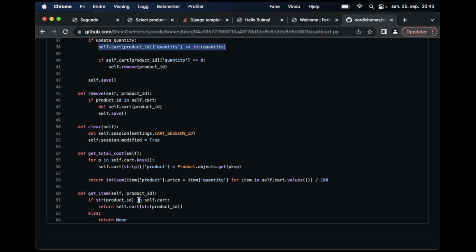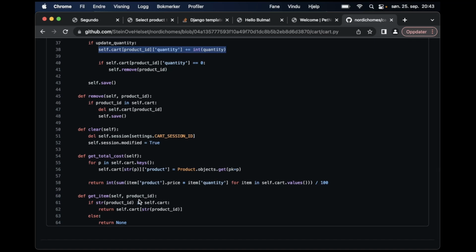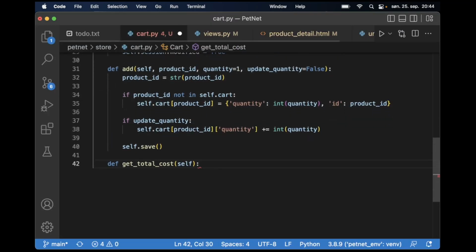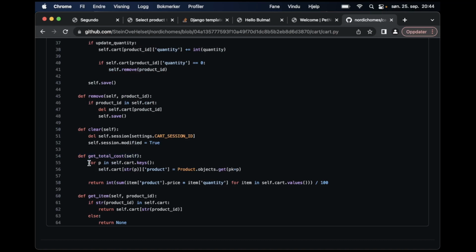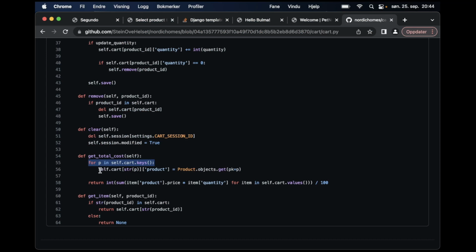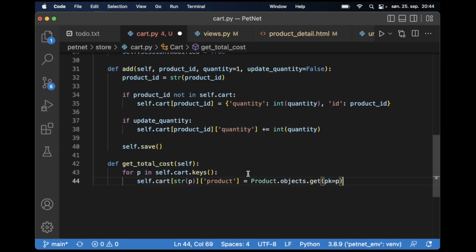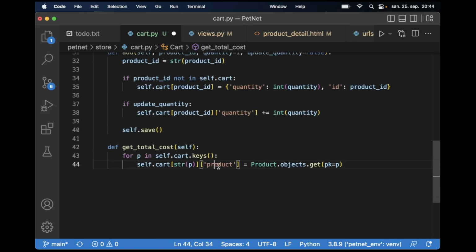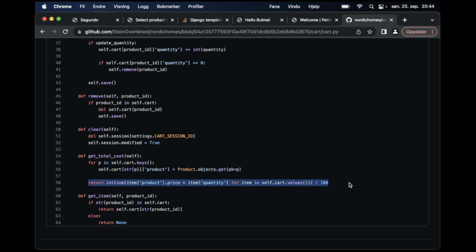So we can do that by doing this function here, and then we try to use it. So below here we can create a new function called def get_total_cost, which will return the total cost of the whole cart for us. And to do that we need to loop through the keys, which is the products, and then we get more information about the product from the database by doing the same thing as we did up here. So now we have the product on the cart. And then we return an integer value.